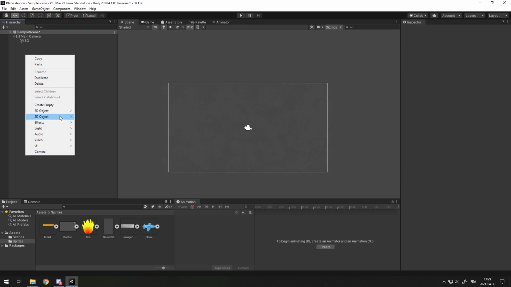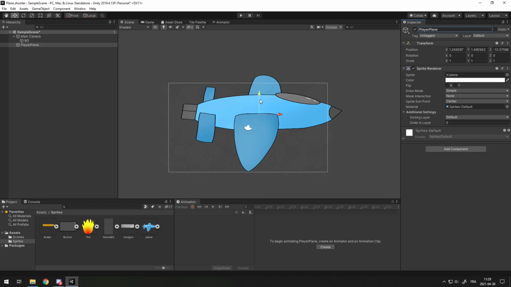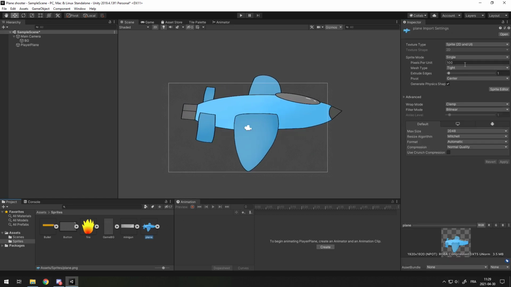Now I'm going to add a sprite for my player plane. I'll name it like this, player plane, and I'll put the plane as the sprite. Now as you can see, it is pretty big. We have two options here to make it smaller. We can reduce the scale on both the X and Y axis, or we can increase the pixel per unit. In my case, I'd rather increase the pixel per unit so I don't have to scale it down every time if I want to make multiple copies.